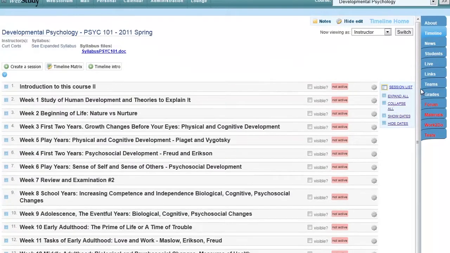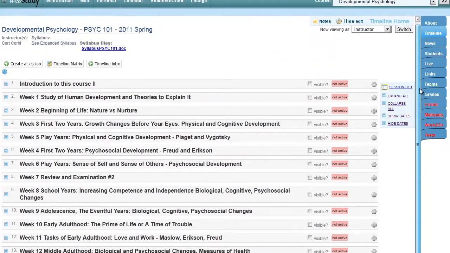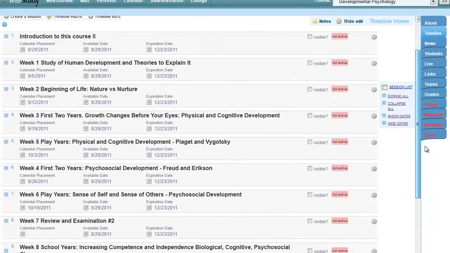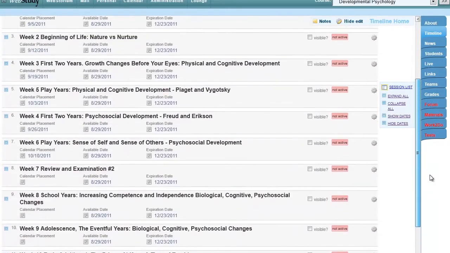This collapsed view can be viewed in two ways: the way you see it here with just the session titles, the visibility switches, and whether or not the session is active, or we can click on the Show Dates option. Show Dates will present the dates that are related to each session. This makes it very easy to scroll down and see the calendar placement of all the sessions.